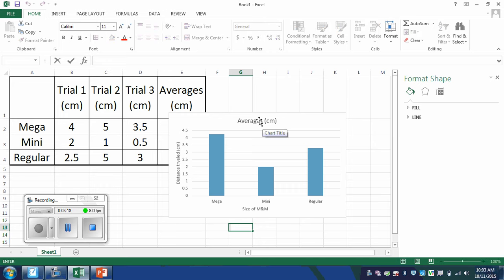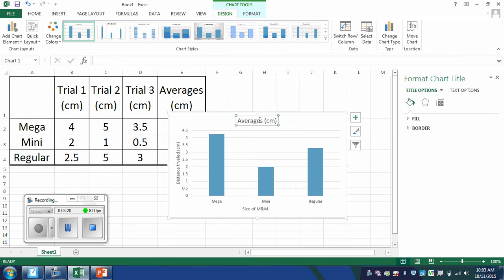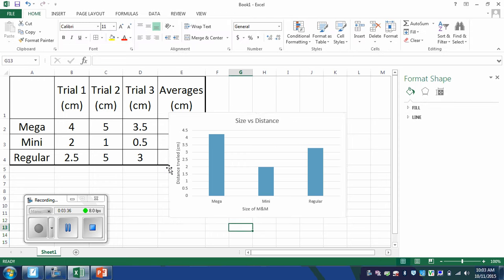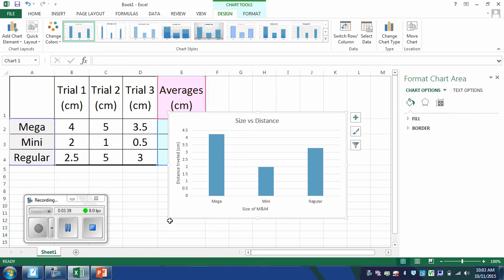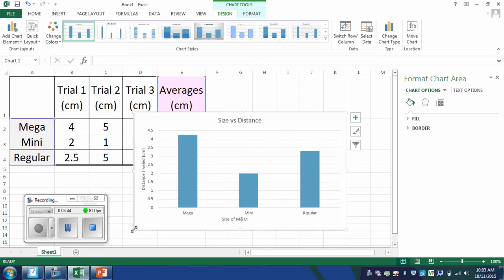Now my title for my graph always needs to be something along the lines of my independent variable versus my dependent variable. So I'm just going to call this size versus distance. And there we go. Now I want this to be just a little bit bigger, so I'm going to put my mouse on that crosshair and drag it over. Okay, and there's my graph.